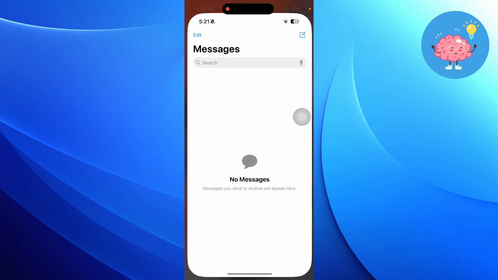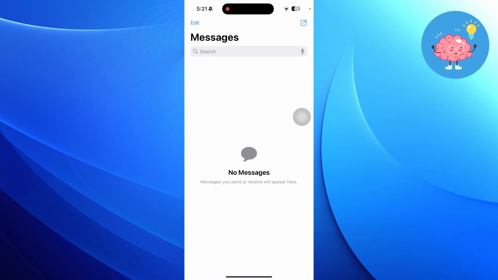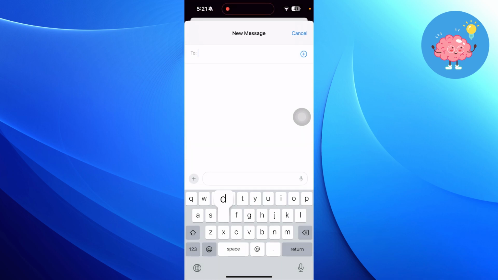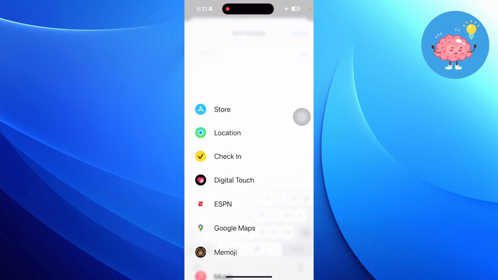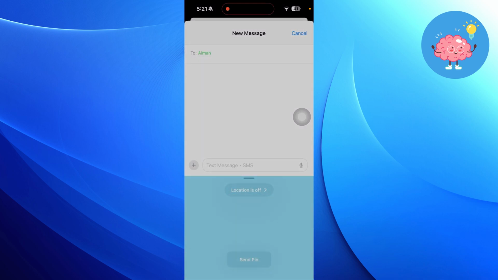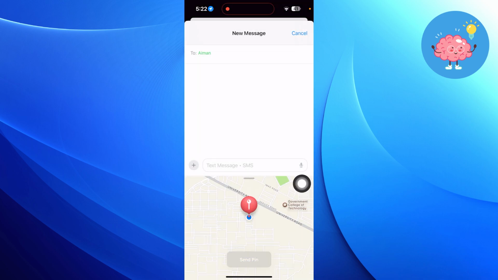Now reach the Messages app on your phone. Tap on the new message icon and type the contact name in the To area. Following that, hit the plus icon beside the text messages box. Here, tap on More and select the location option. Next, send the location to your contact.